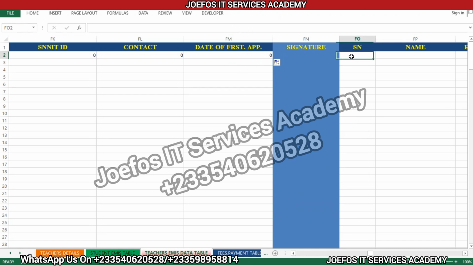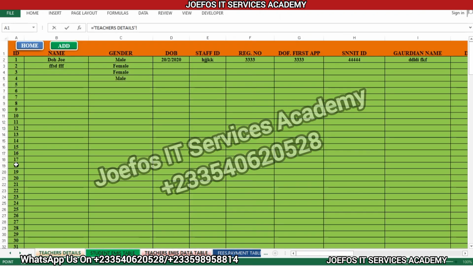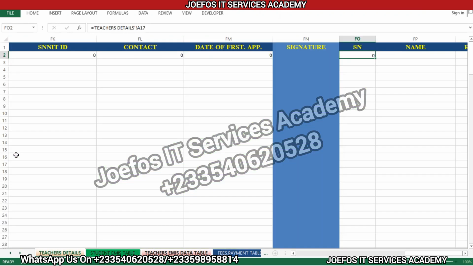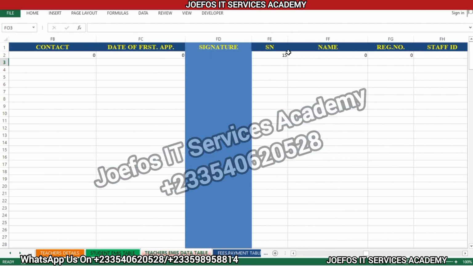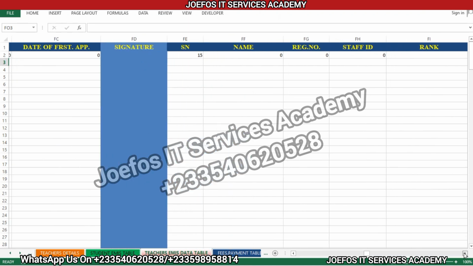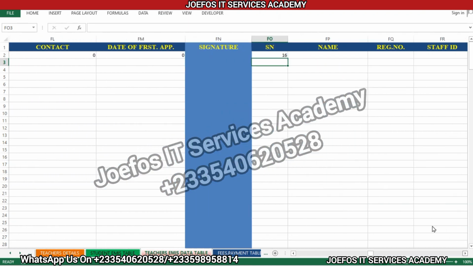Alright, so let's just insert another equal to sign again, then we open the teacher's detail sheet, then we are going for the 16th teacher. I'm sure we are going for the 16th teacher. So let's check it before we proceed. This is 15, this will be 14, then that one is truly the 16th one.